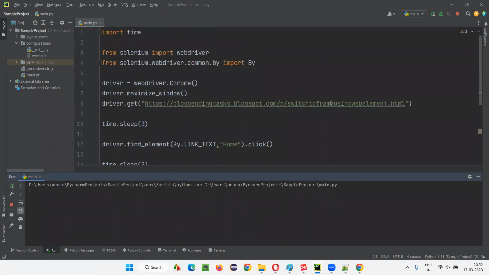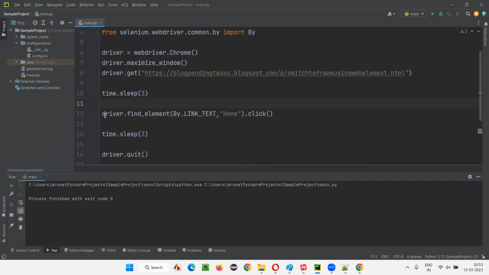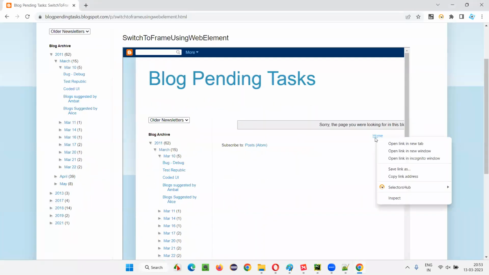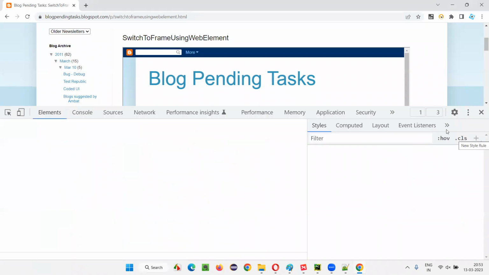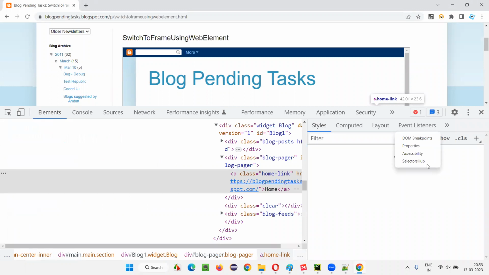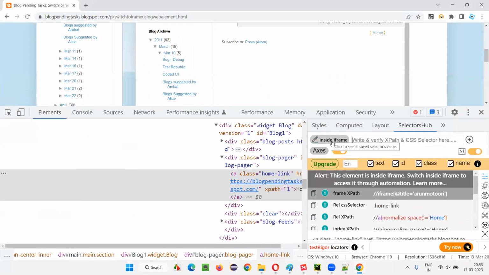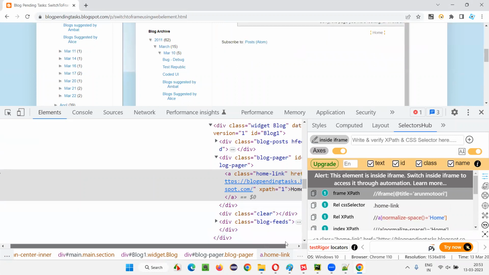We have to click on that embedded page home link. Okay. So how to do that? We'll see that. So here, first, before clicking on this home link, I have to switch to the frame, right? So let's find it out. Let's inspect this home link and go to the selector sub also, where the selector sub will clearly say that this particular home link is inside an iframe. With that knowledge, we'll scroll up.